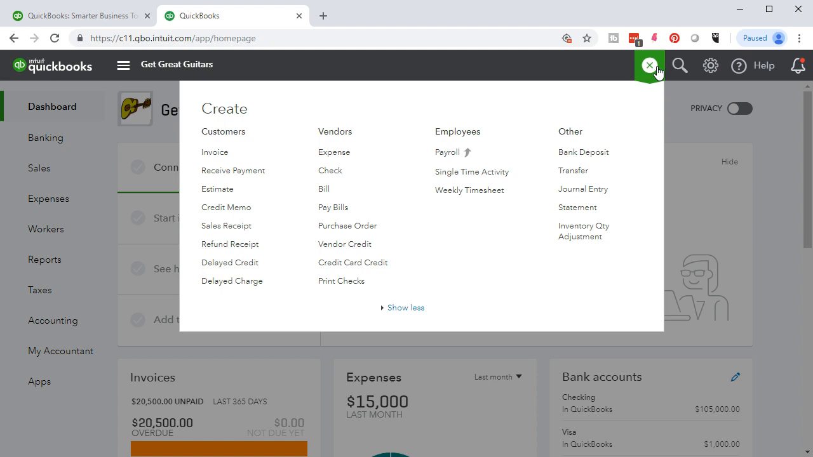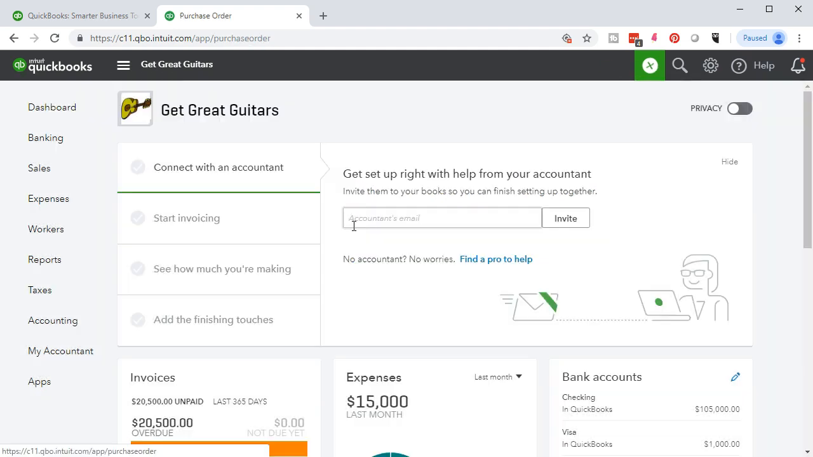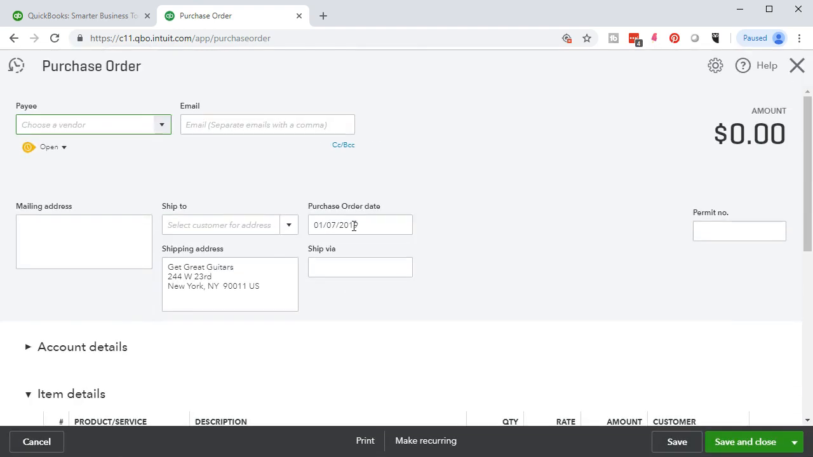So to do this, we're going to select the plus so that it turns into an X up top. We're looking in the vendors section. We're selecting the purchase order. Remember that the purchase order does not have a transaction related to it. It is a request for inventory. So we're going to get a vendor request inventory.